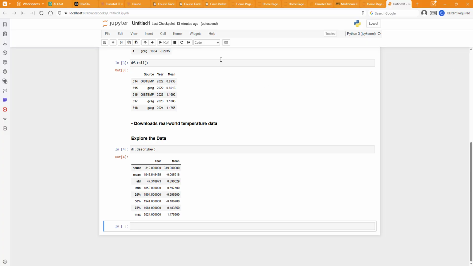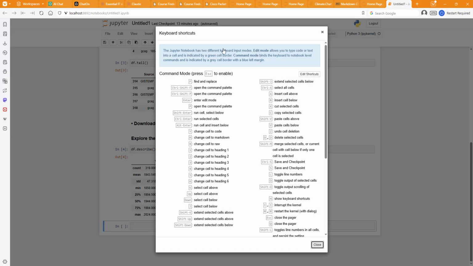Now, one other thing to be aware of, if you click up here on Help, you can come down here to Keyboard Shortcuts. Now, these are some of the commands I was using. Remember, I kept mentioning to go to Command Mode, press Escape. And then you press one of these. So to change a cell to Markdown, I was constantly doing Escape M.